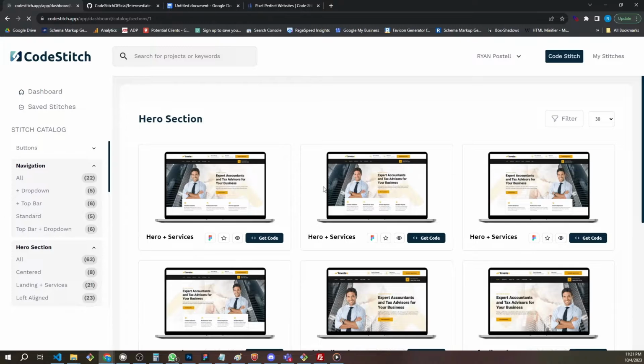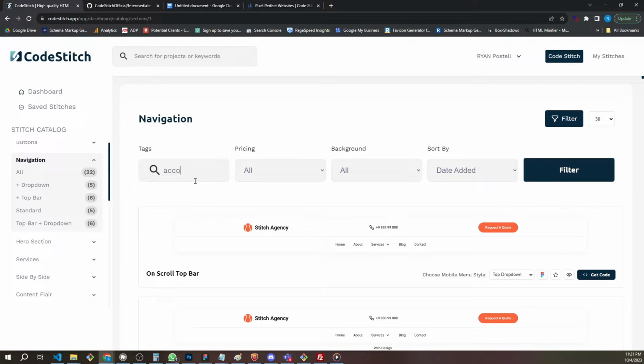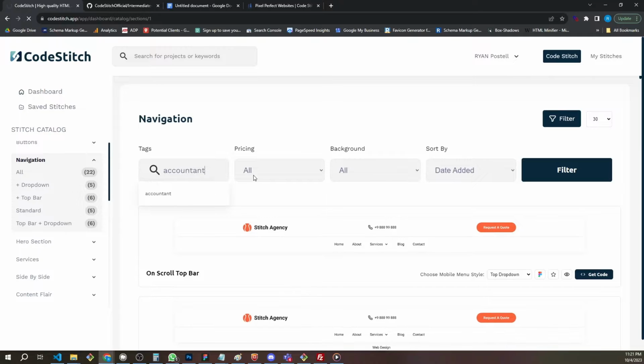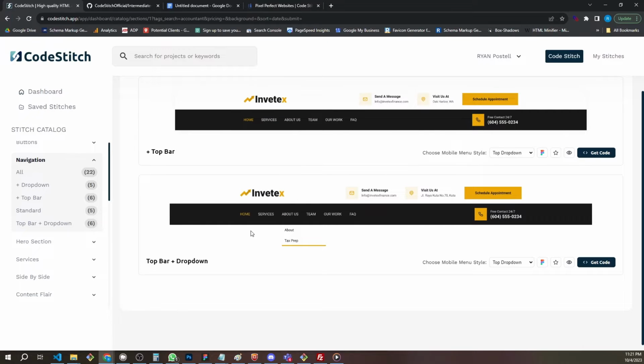All. And let's just go for the accountant again. Accountant, because I think we only have two. We have a top bar without a drop down, and we have a top bar with a drop down. So I'm going to grab the drop down because I know I want to add interior service pages, and I'm going to show you guys how to do that and basically how they should be structured and the overall structure of a website and what you should be trying to do when you're creating pages and why you create pages.